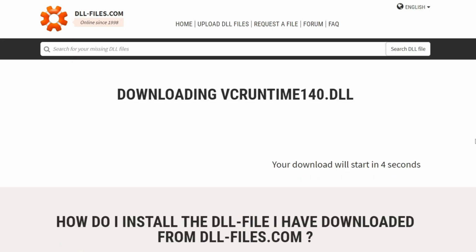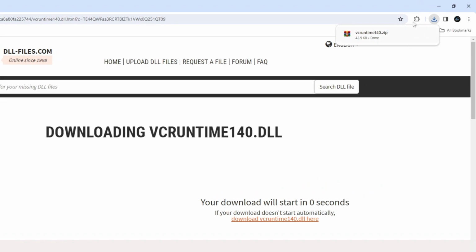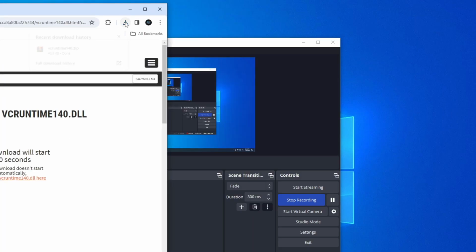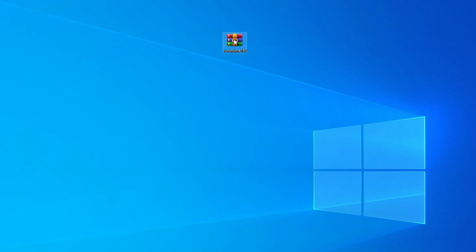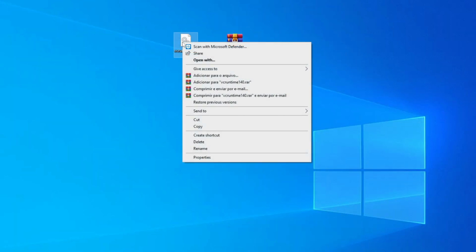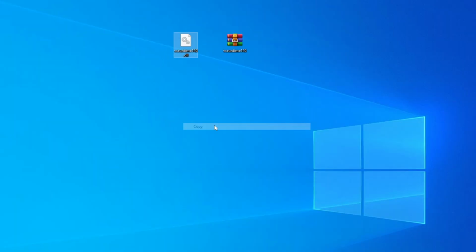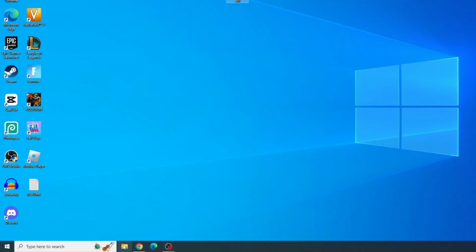Wait 5 seconds. And now transfer the zip file to the desktop. Let's extract it with WinRAR. Let's copy the DLL file that was extracted from it. We will open the File Explorer.